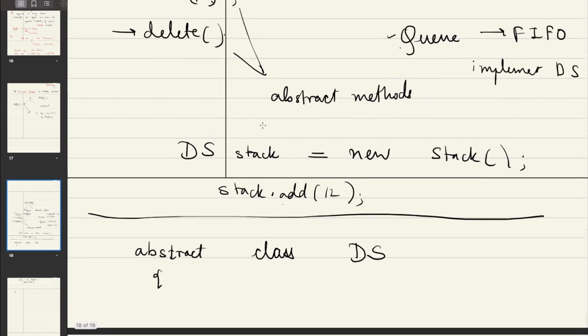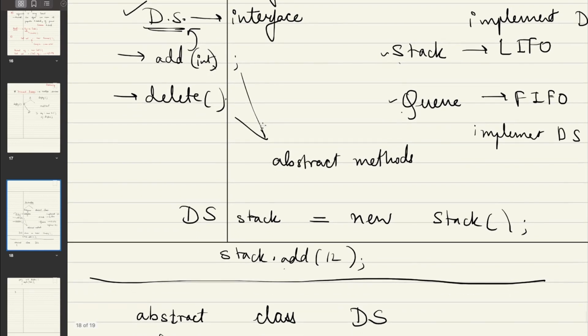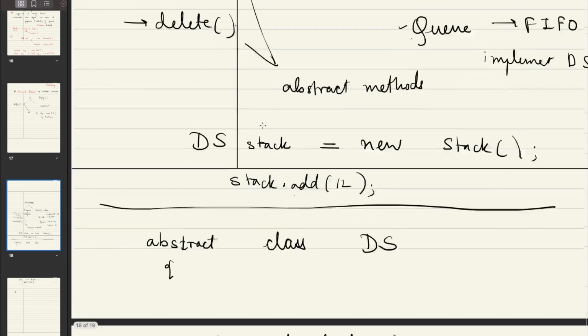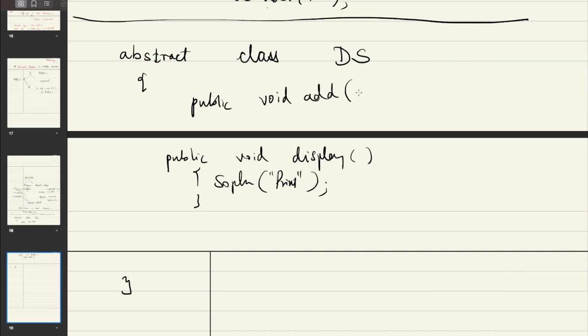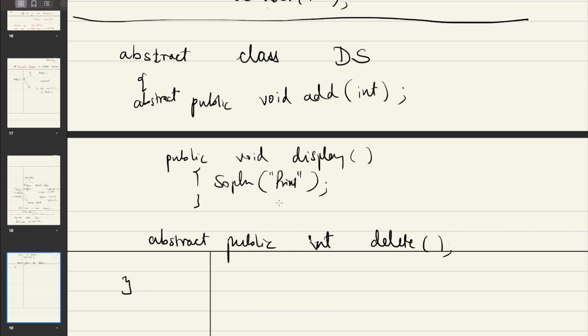It has been proven that the use of interfaces is more flexible as your software grows, as you expand your software. It is better to have code written using interfaces, right? So you have an abstract class. The name of the abstract class is DataStructure, right? Now we have these methods: public void add, and it takes an integer. This needs to be abstract, so we just add the keyword abstract. Similarly, I can have another abstract method, abstract public, which returns an integer, delete. This is my abstract class.